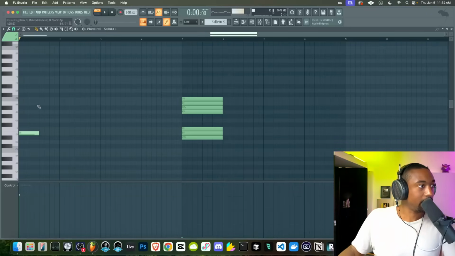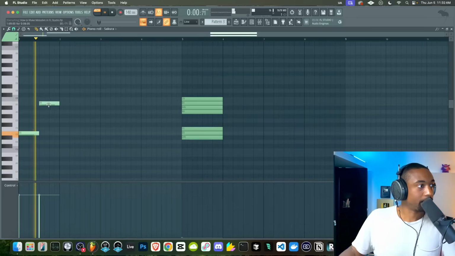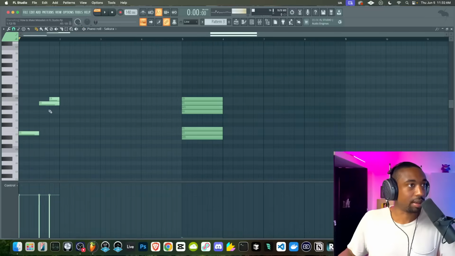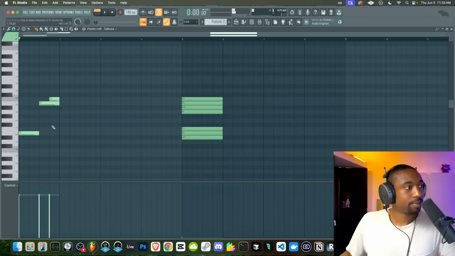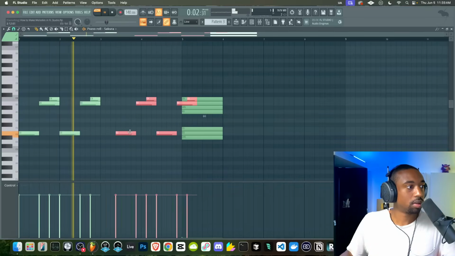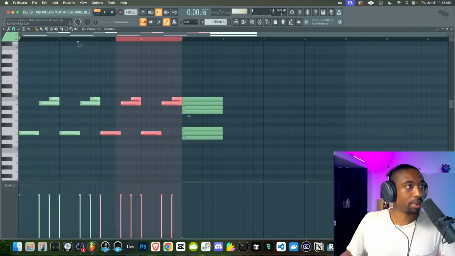So let's go from E to B, which is the fifth. And then our ear wants to go up a half step, and then it usually wants to come back down a half step. Okay, so we're just going to pull this. Remember that rule of 3.